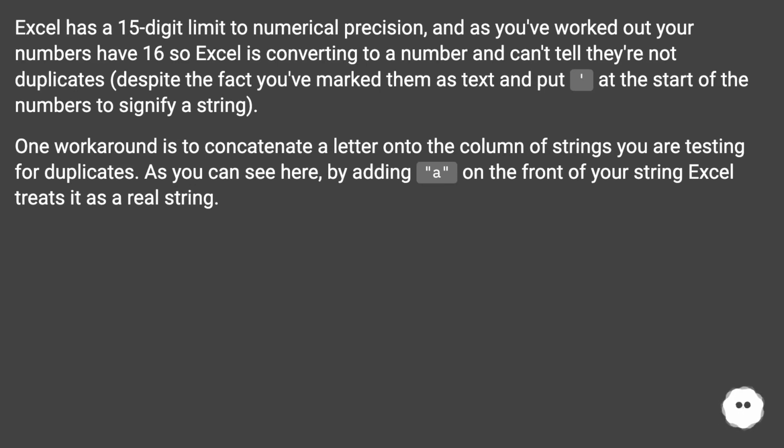One workaround is to concatenate a letter onto the column of strings you are testing for duplicates. As you can see here, by adding A on the front of your string, Excel treats it as a real string.